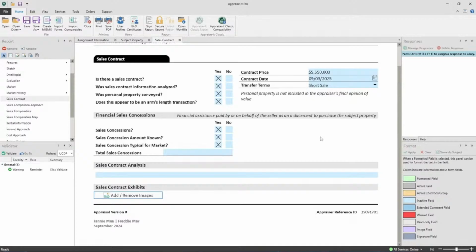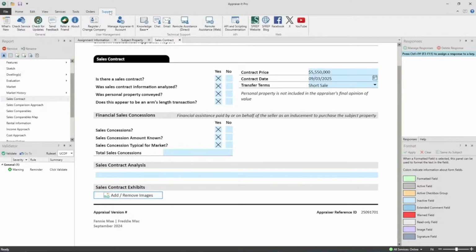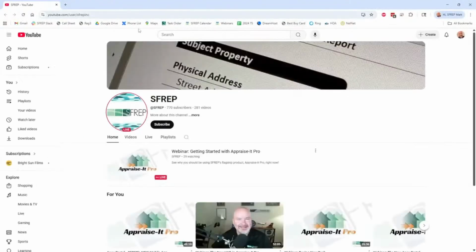So that's a quick look at the UAD 3.6 interface. One thing I would recommend if you want to know more about the UAD 3.6 interface, of course, make sure you take your CE, but also you can click on YouTube here in Appraise-It Pro. It's going to take you to our YouTube page.